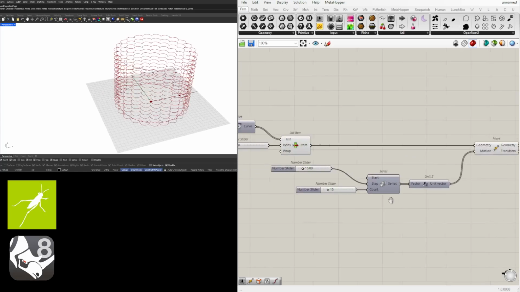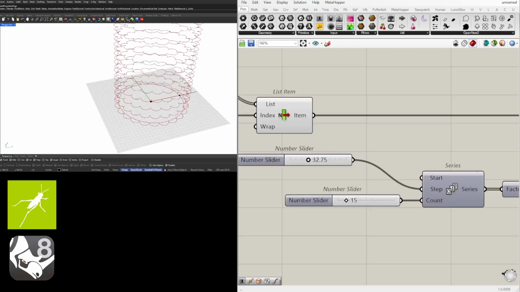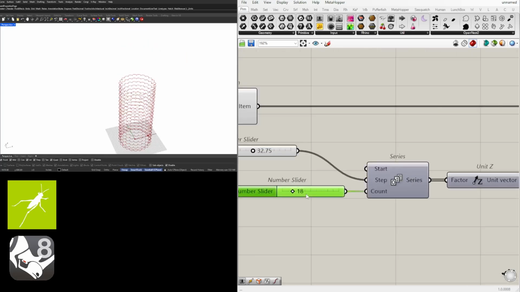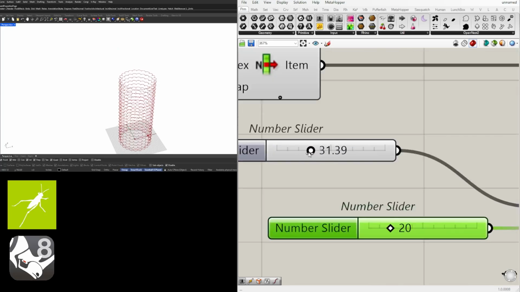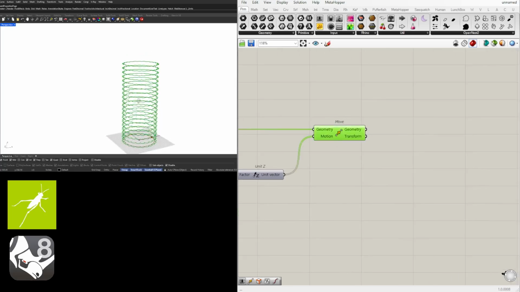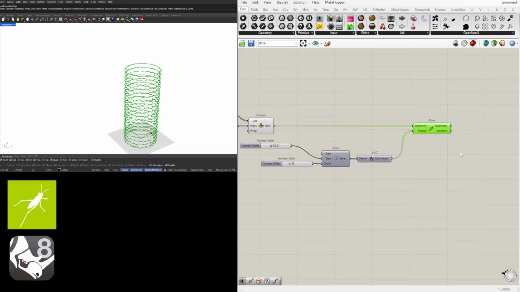Notice that now it creates all of those, and we can change the spacing. We can change the count, so how many we have. We'll keep it here, let's say at 20. We'll change the spacing to be like this. And so I'm going to show you two different ways of rotating this and twisting it. This is going to be the first way, which is using a step rotation.